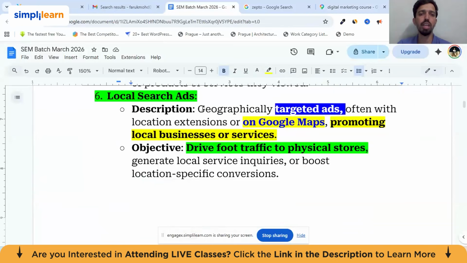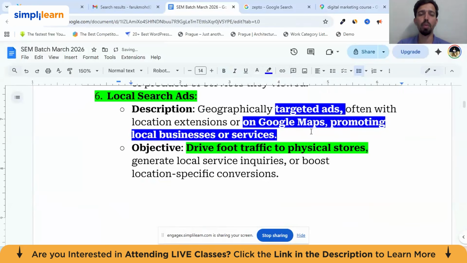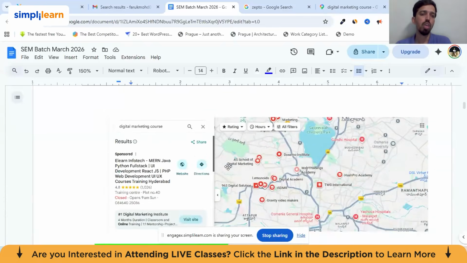So what is local search ads? Geographically targeted ads, often with location extension on Google Maps, promoting local businesses and services. Very important term. This is a major important term that you have. Google Maps promoting local businesses or services. Objective: drive foot traffic to physical stores, generate local services inquiries, and boost location specific conversions. So, this is how it looks, the sponsored advertisement if you're searching for anything on Google Maps.